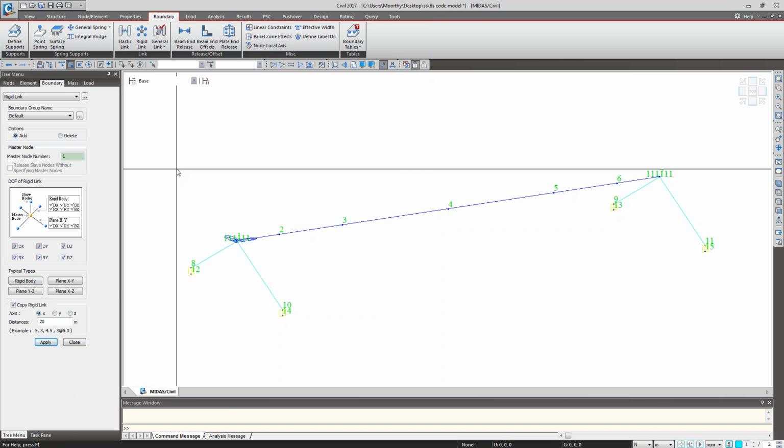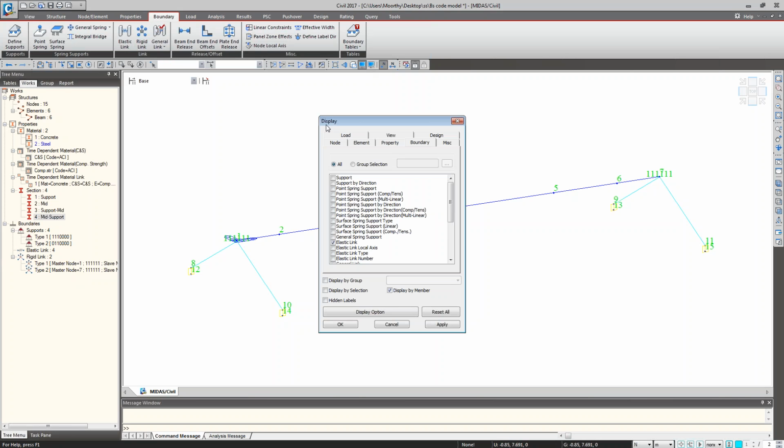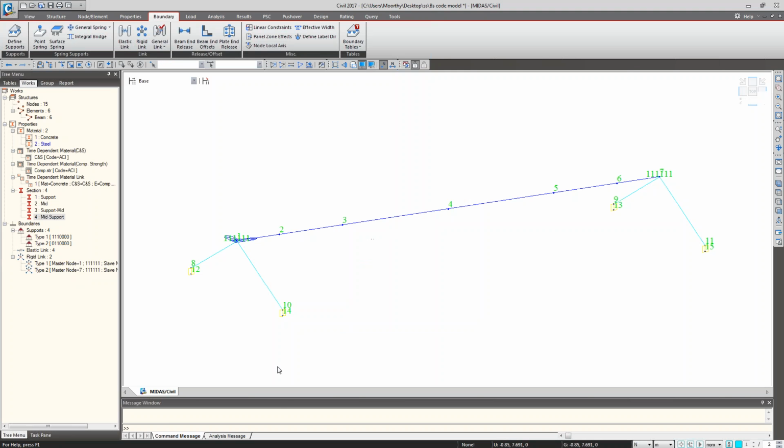And next condition is I have to define the support condition, that's a fixity. So it's a boundary, define support. So left side I'm fixing all the translations, selecting the bottom nodes, apply. Again on the right side I'm releasing the dx so that I will get a simply supported behavior, apply. And again I can make the display. This is my support conditions.